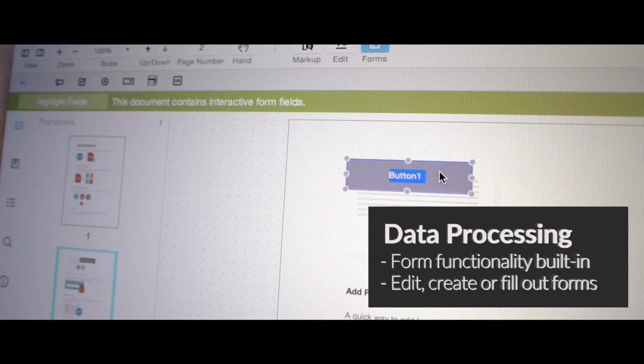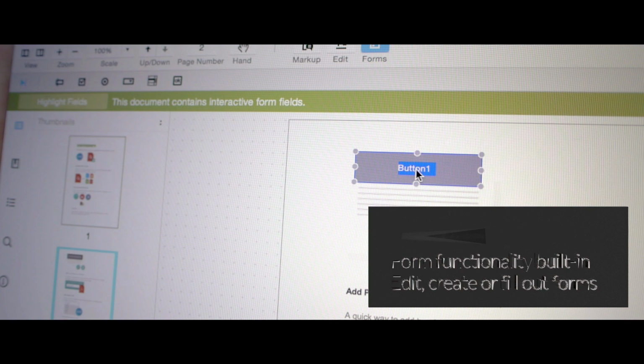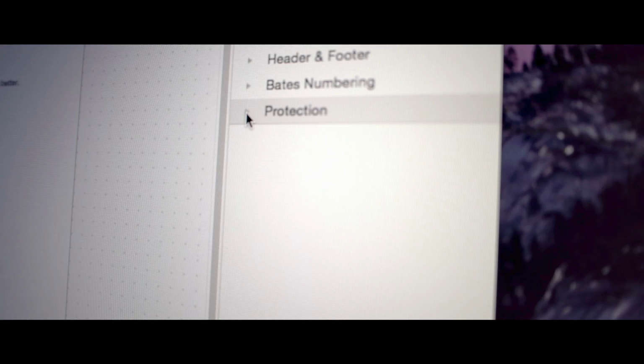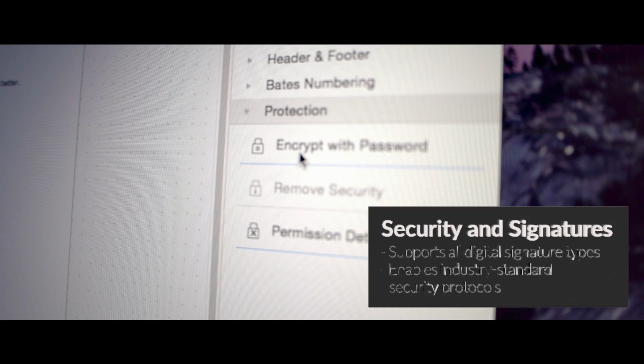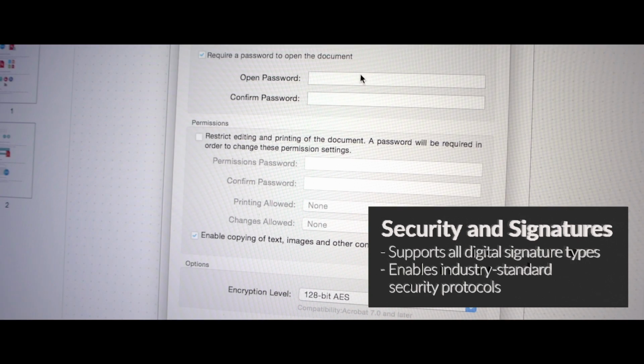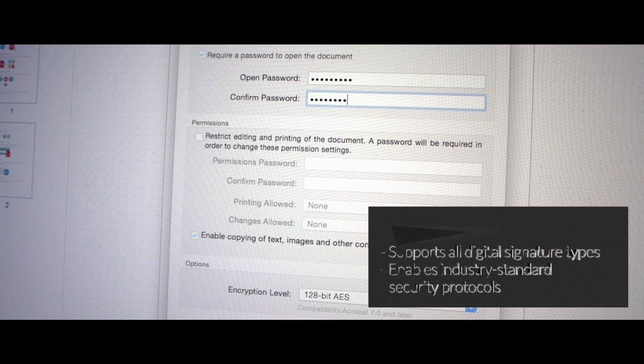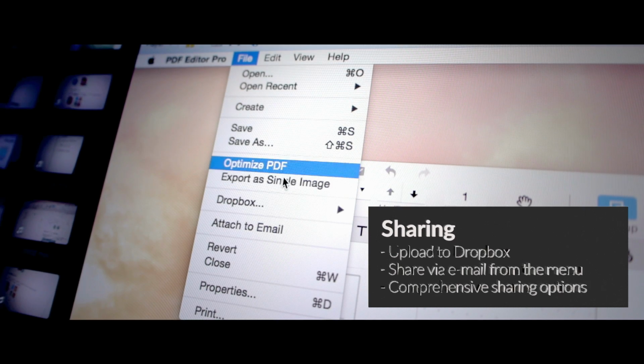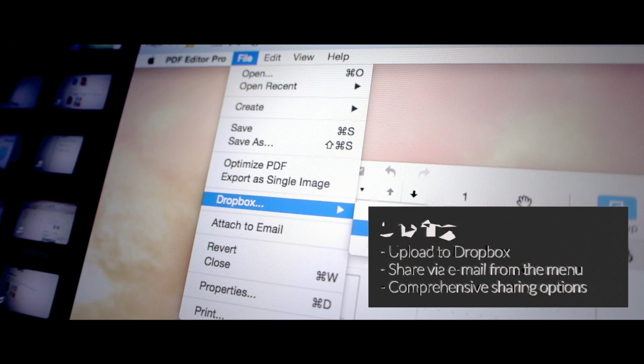PDF Editor for Mac allows creation of forms in your PDFs, as well as being able to fill out forms in other documents. You can digitally sign PDFs or add passwords to provide a secure solution for important documents. And you can share to anywhere, including Dropbox, email, and print sharing options.